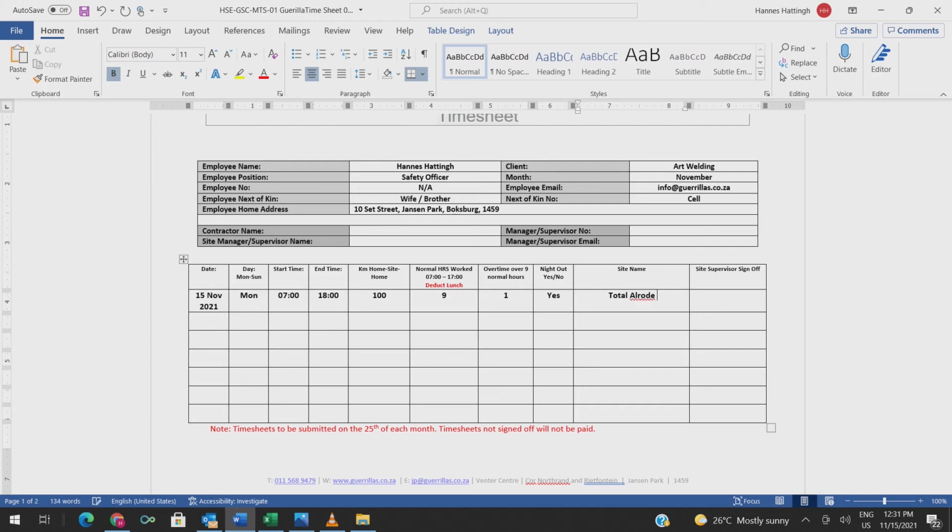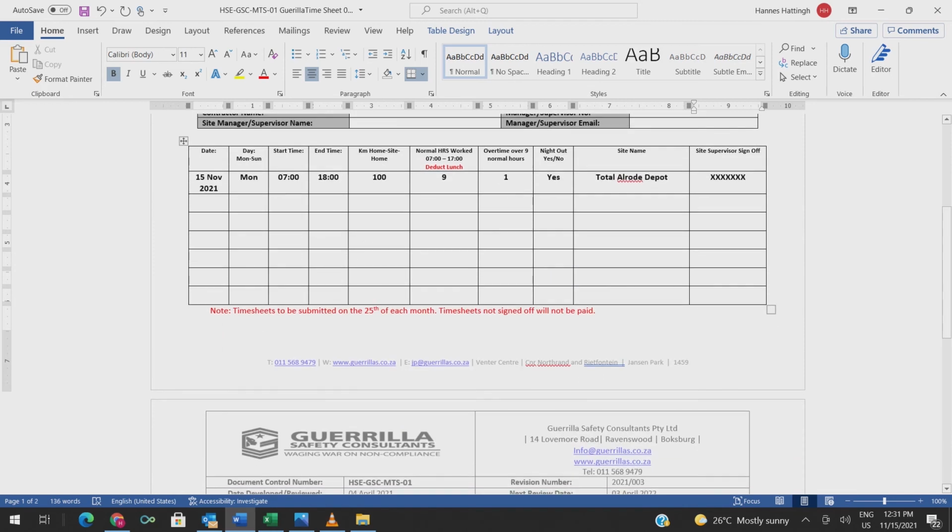So here we said Total L Road Depot, and then over here, which is super important, is the site supervisor to sign off on this document. If he does not sign off, we cannot prove that you worked, and we could have issues when it comes to payments. Over here, timesheets need to be submitted on the 25th of each month, and timesheets that are not signed off are not paid. So if we do not receive your timesheet and your invoice on the 25th, you do not get paid.